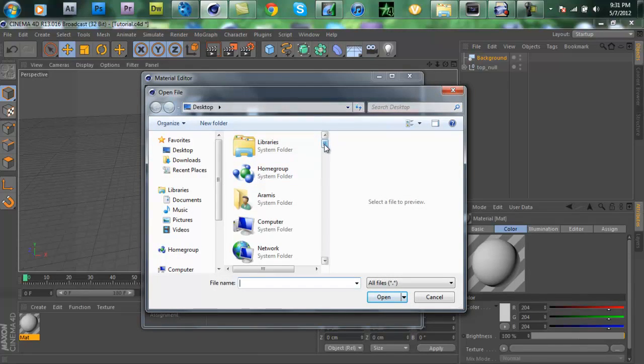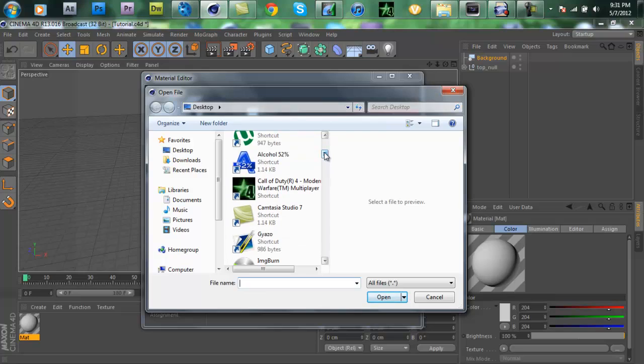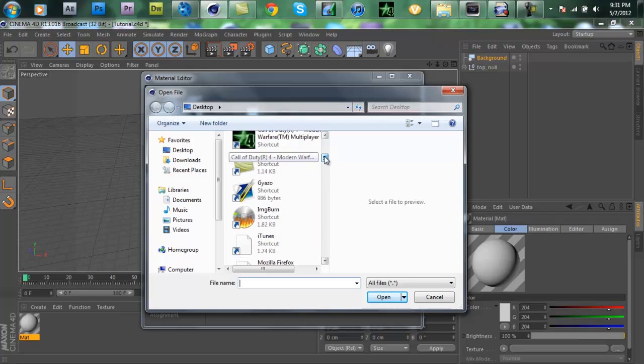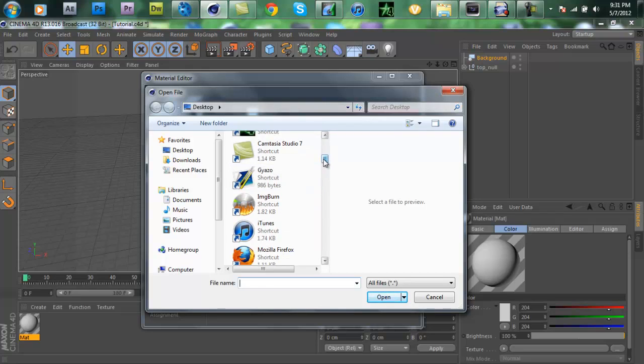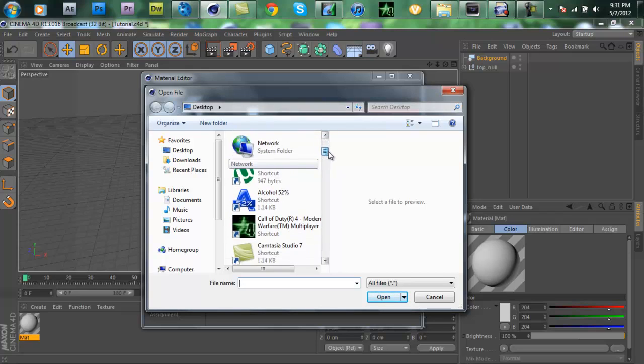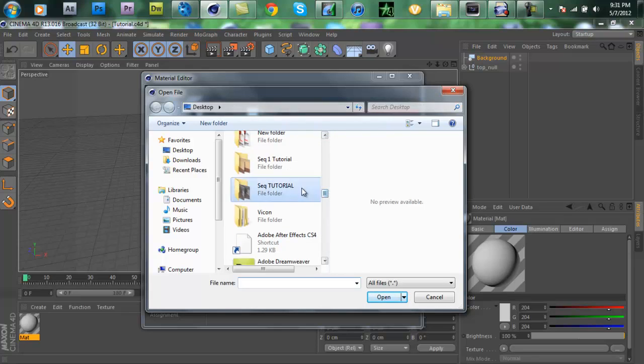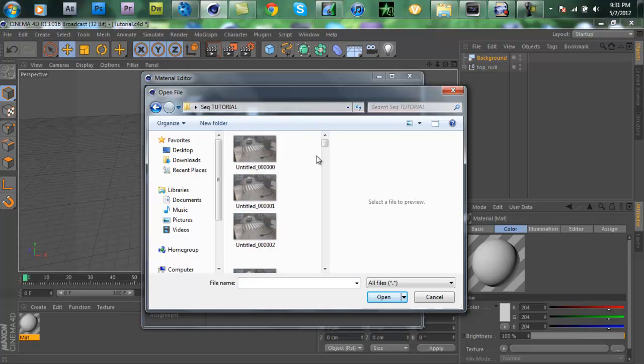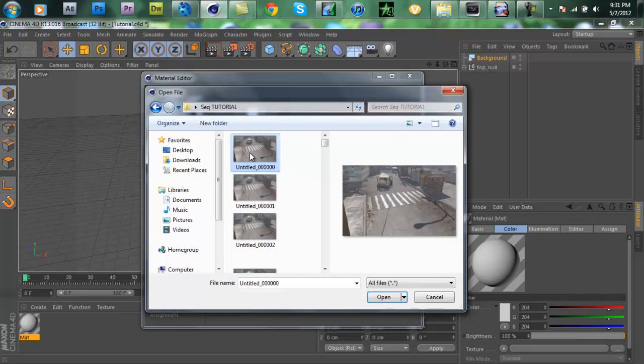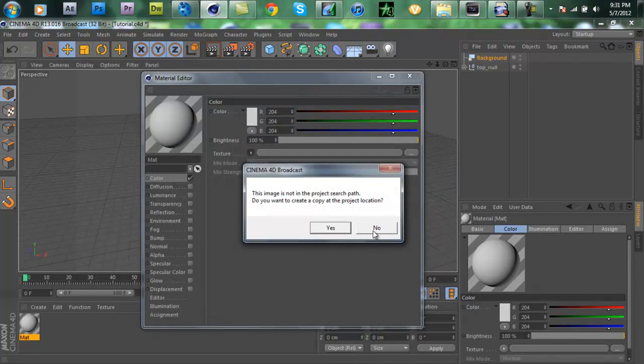Uncheck specular, and in color you have texture. Do the little drop arrow and click load image. This is where my version of this comes in. People will say to use the original video that you had, but I don't really use that. What I do is open up that folder, sequence tutorial or whatever you named it, and the first picture, just like we did in Boju, just click open, and if they ask you this, just click no.